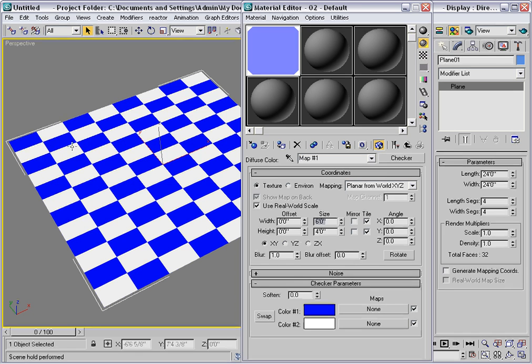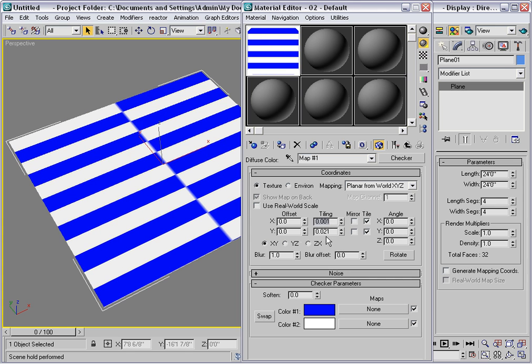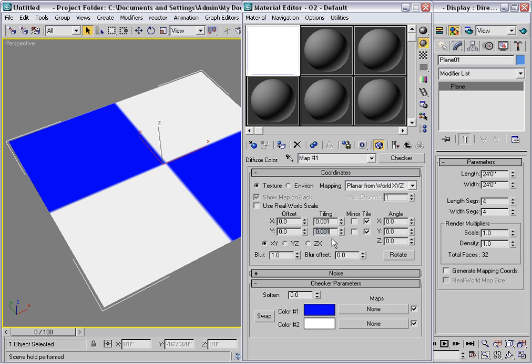Now sometimes you might not want to use real-world scale. For example, let's say that we want to get the pattern to appear just once on this surface. We would uncheck Use Real-World Scale. And look at these values that show up here. They're very low numbers. In fact, to get it to show up just once, you have to change these numbers to 0.001 and do that in both directions. And that will allow you to see the pattern one time in both directions.